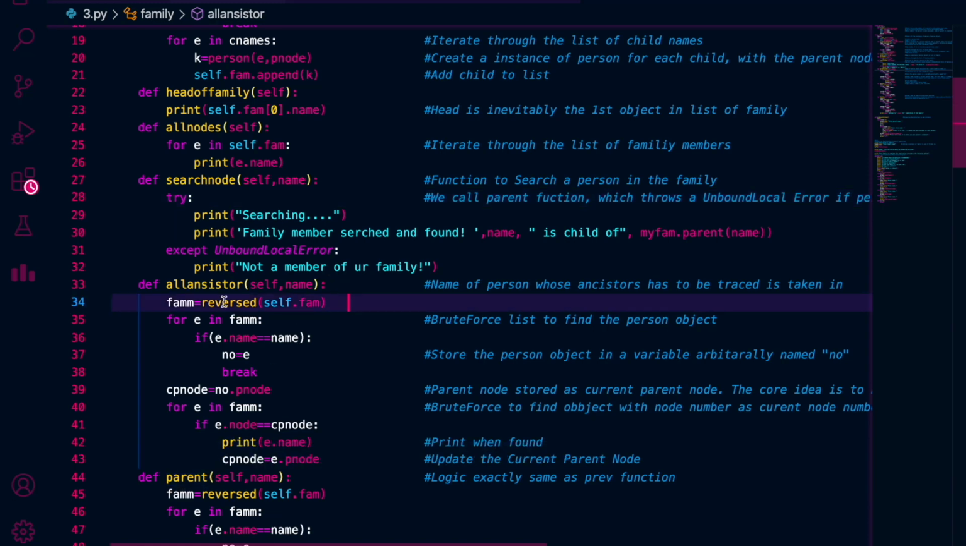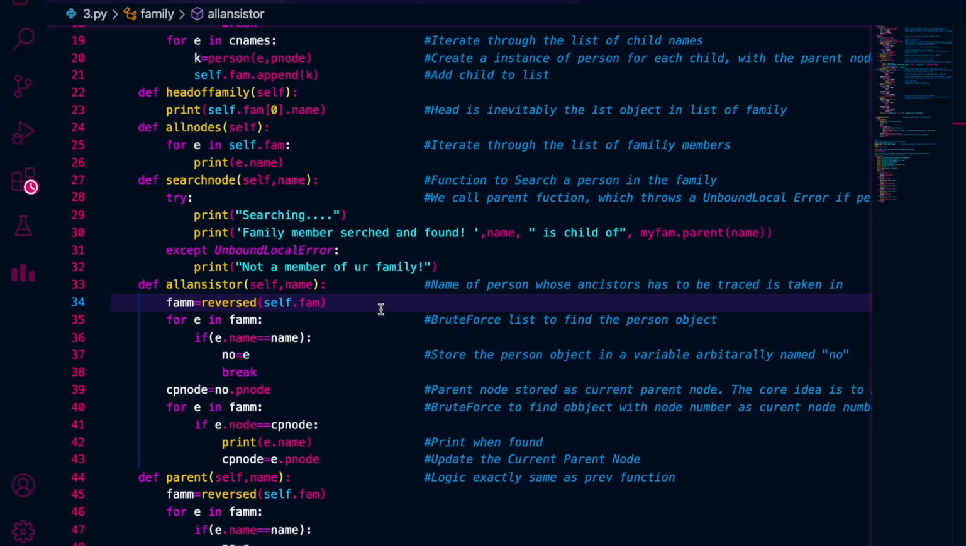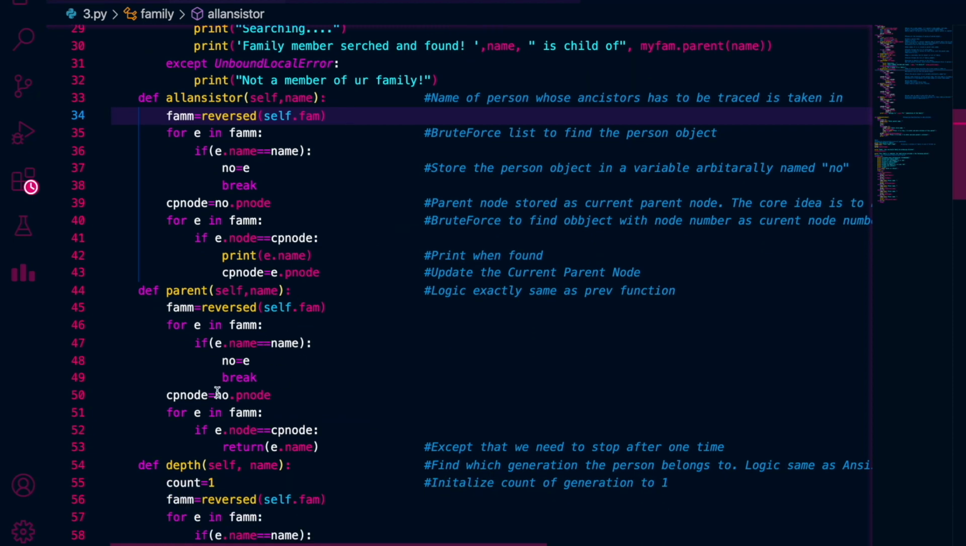So now we'll go to allAncestor function. So in allAncestor, what we need to do is, like if you give y, it should display x and head. If you give x, it should display only head. If you give k, it should display only head. So this is basically a small subset of the parent function. In parent function, if you say y, it should just display x, and if you put x, it should just display head. So first we will cover the parent function so that we can easily go to allAncestor after that. It's an extension of it.